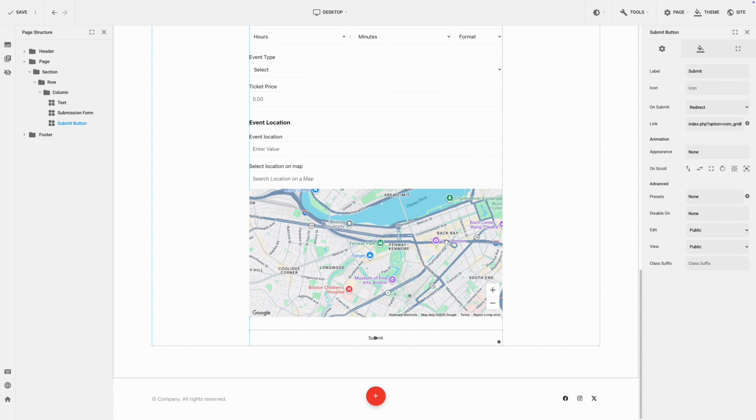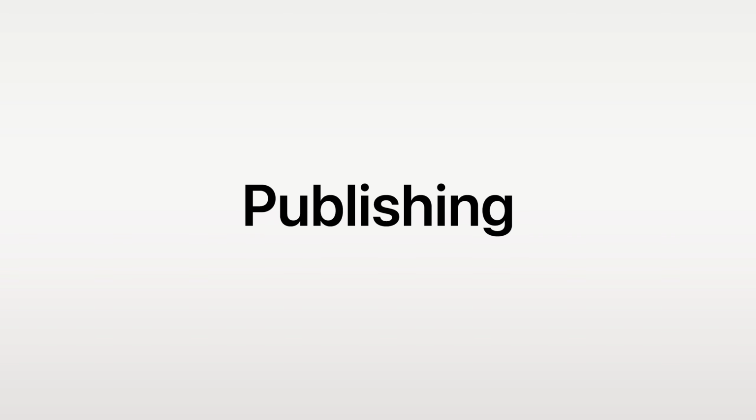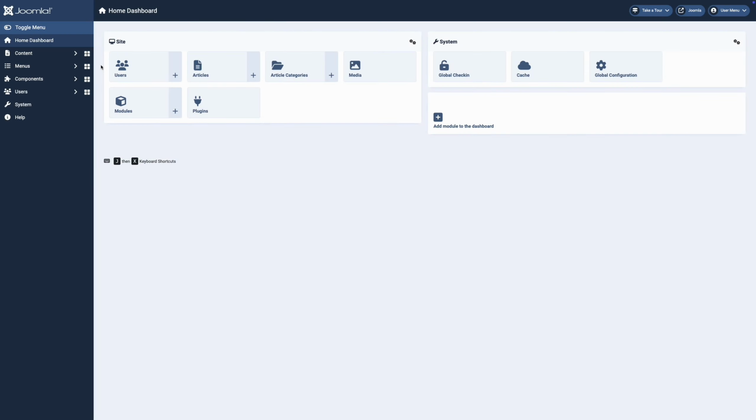I won't customize the button design since it uses the standard Gridbox button options you've already learned. Our submission button is now ready. Save the page and let's move on to the final step. Now we need to make our submission form accessible for site visitors. I'll do this by creating a new Joomla menu item.